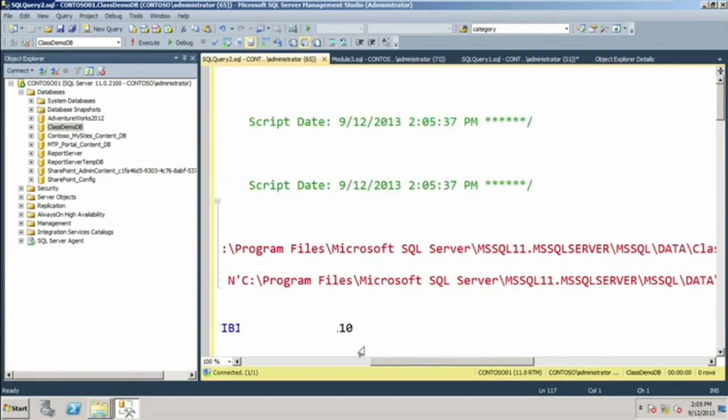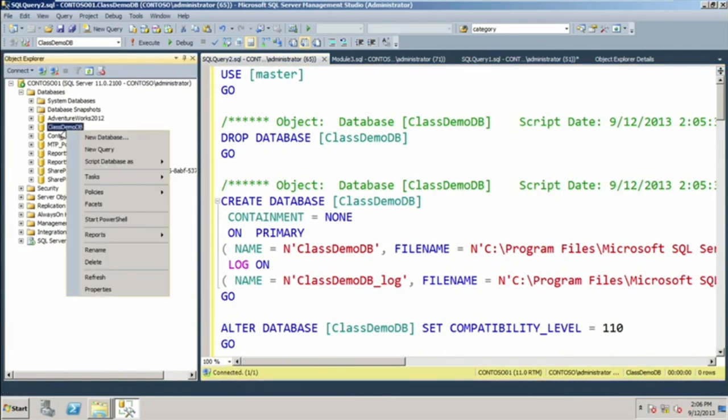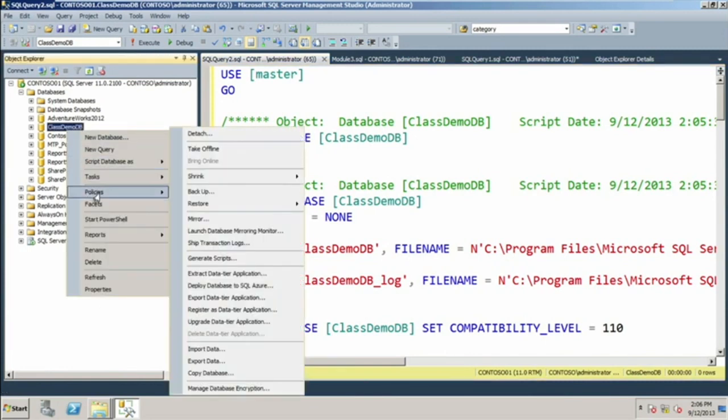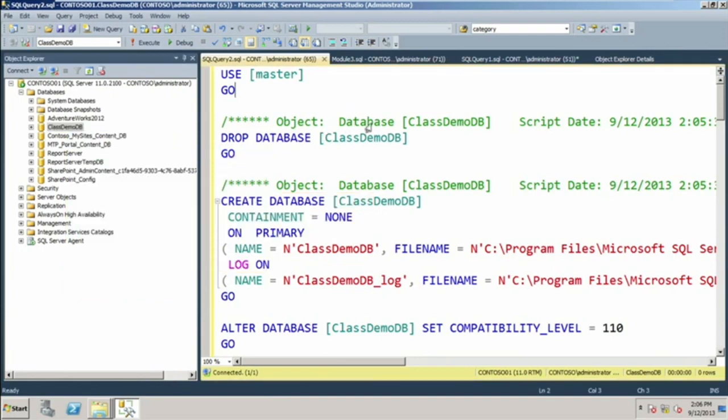Let me just make sure we talk through what just happened. You right-clicked on the database. Correct. You said generate scripts, drop and create to, and then you said new query editor window. Yeah. And SQL Server generated this whole file full of stuff that starts with the use, and then it says drop the database class DemoDB.